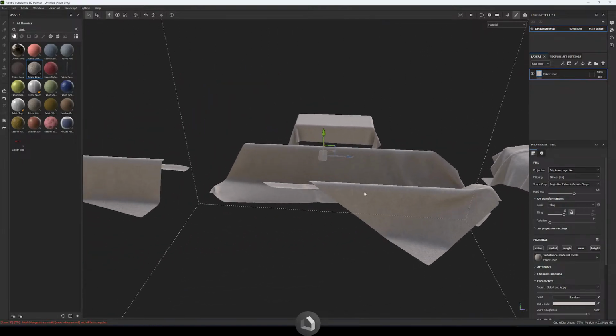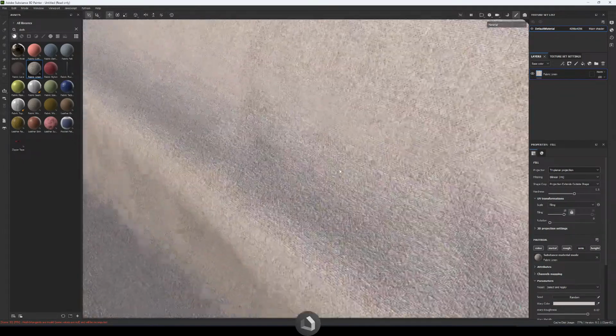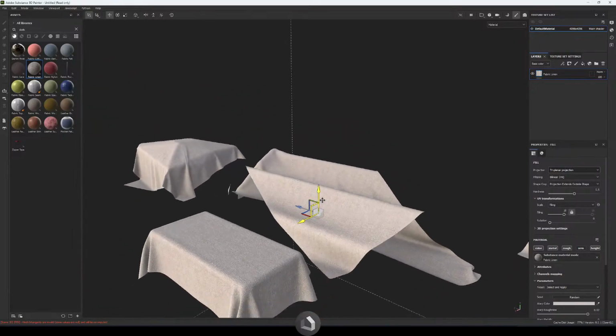I think they're just going to have to ignore it, unless we want to spend ages trying to fix a tiny UV error.